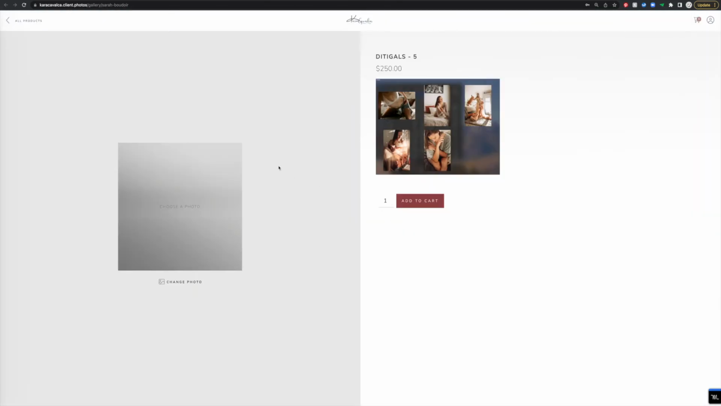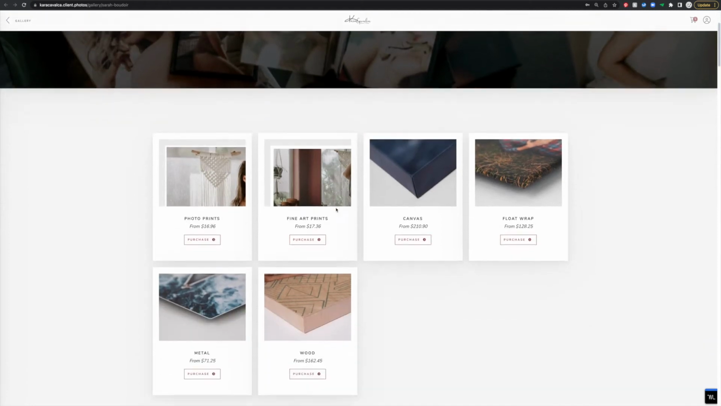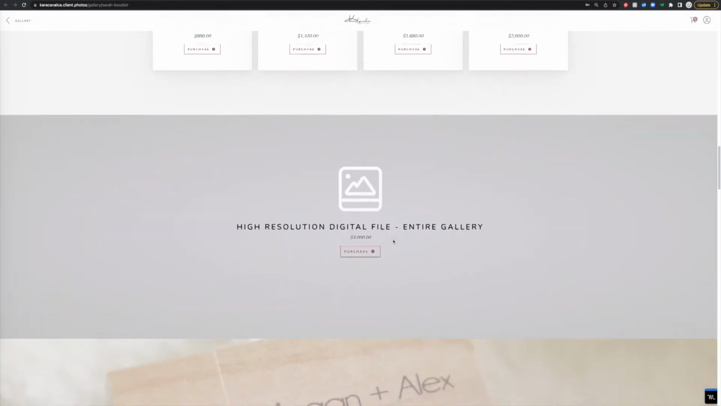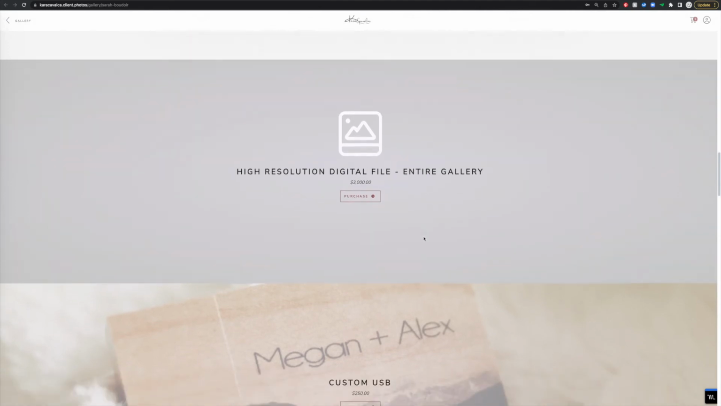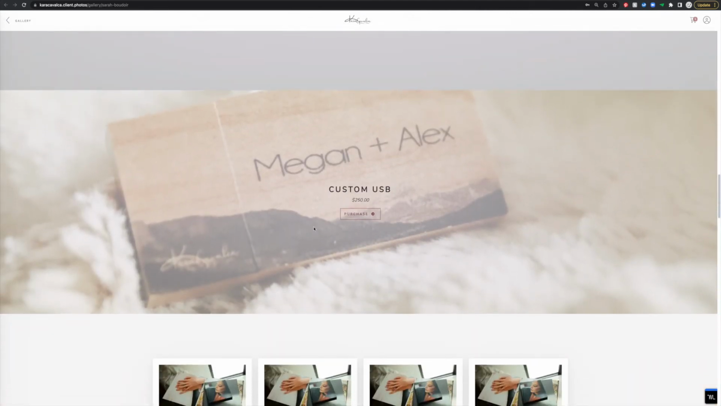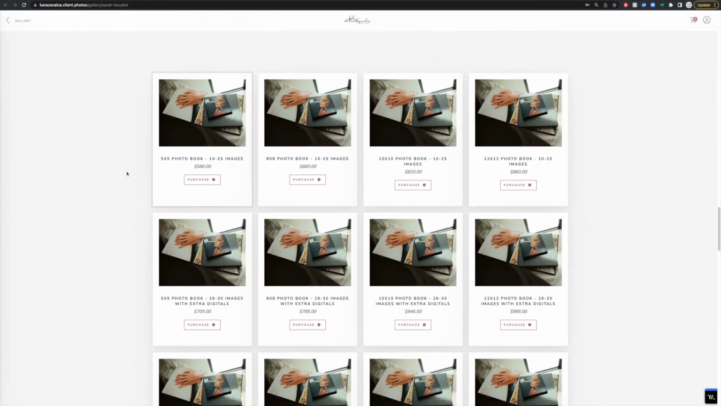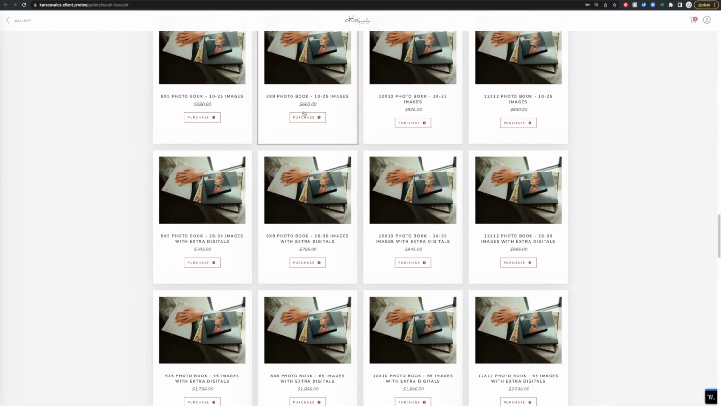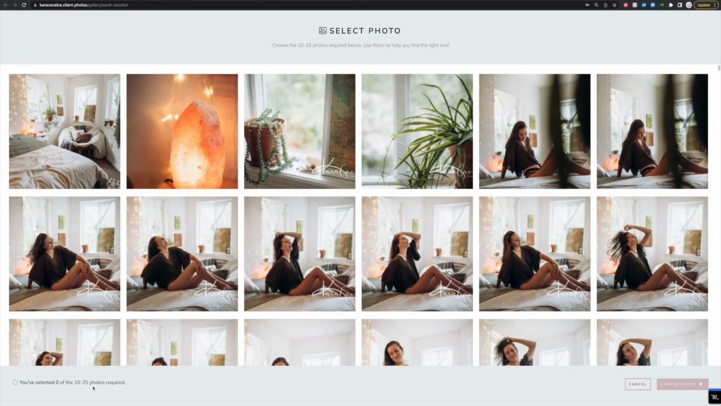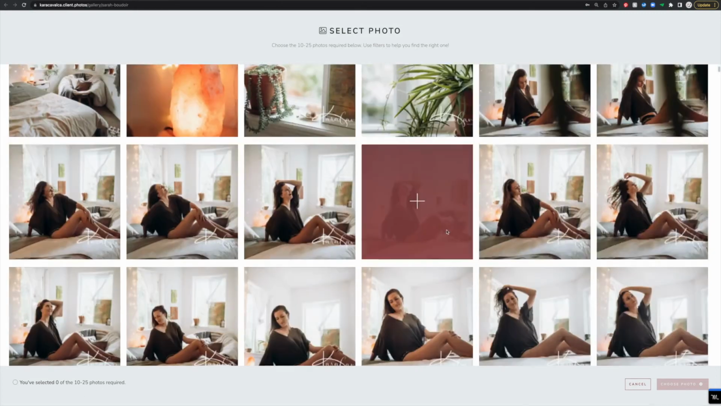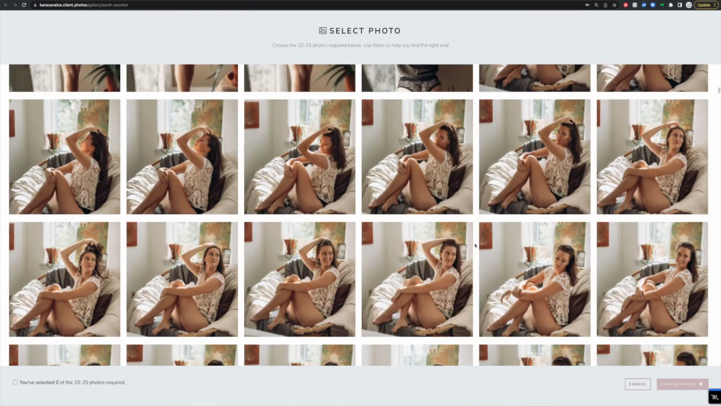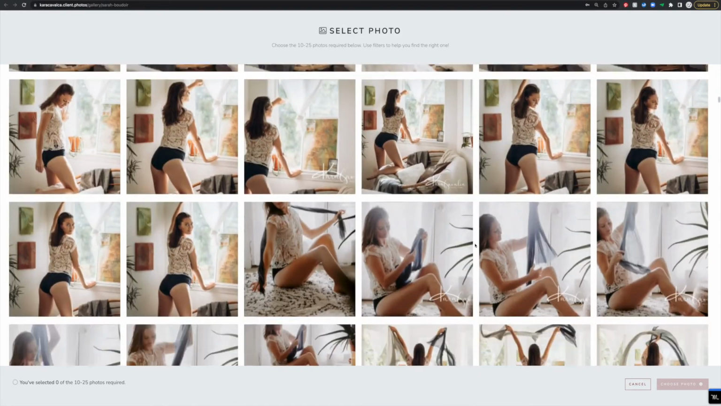I'm just going to go back to products. Going to keep scrolling down, checking these out. If you want to buy the entire gallery, you can get custom USBs. You can get some photo books. These are also going to work that same way where you are given a range of photos to select. So you're going to have to scroll through here and select the 10 to 25 photos that you want.